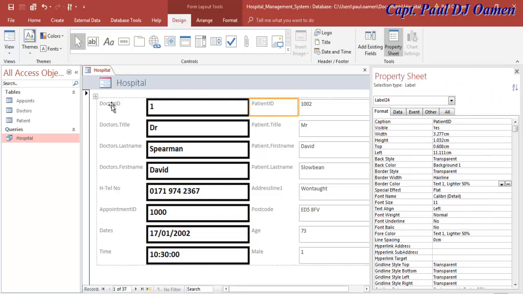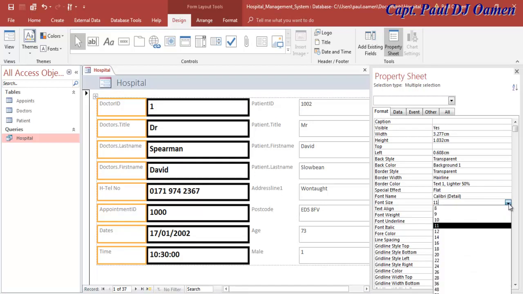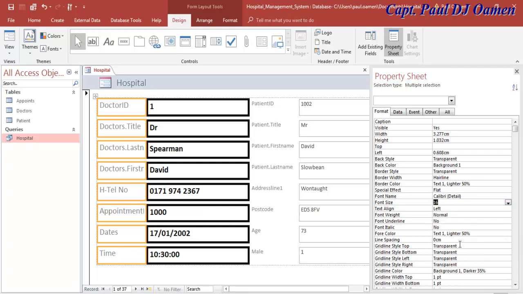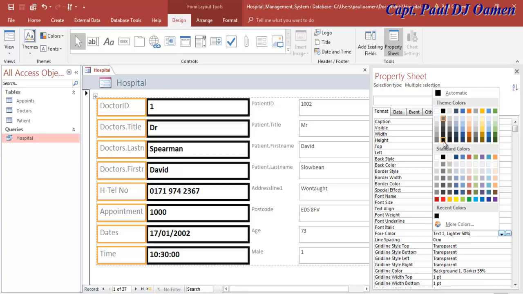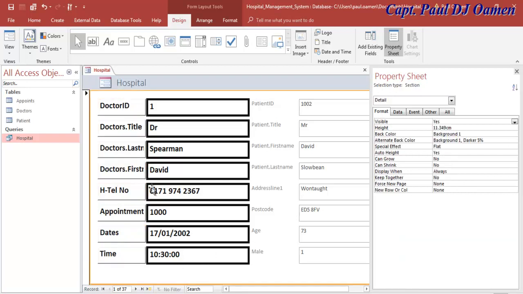And these ones here, I'm going to repeat the same thing, but with a bit of difference. So the font is going to be 16 as well. Now we come to the effect, special effect. I'm going to raise it up. Then the font color, make that black and make it bold as well. There we go. Now you see that.